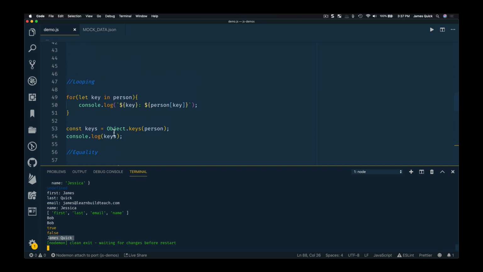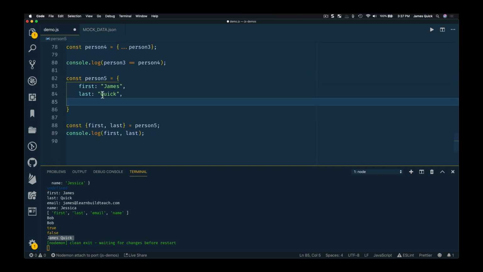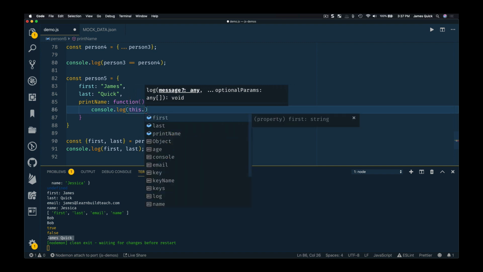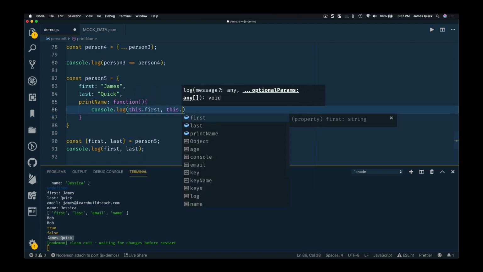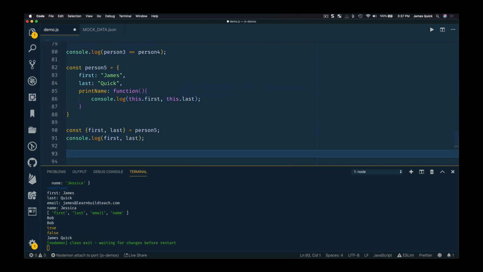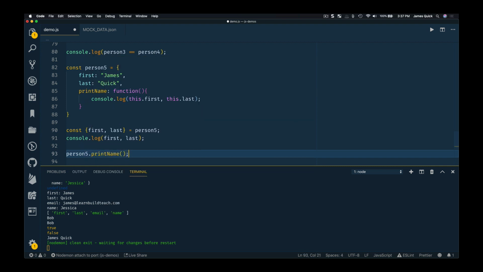One last thing I forgot to mention, we can stay here with person 5. We talked about the key value pairs can be anything. These can also be functions. So if we wanted a function called print name, we could actually define that function right there, and we could say console.log this.first and this.last. So now I could come in and I could just call person 5.printname. And that should print out James Quick again.